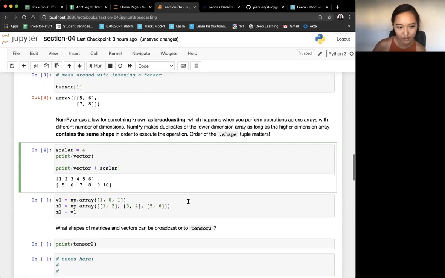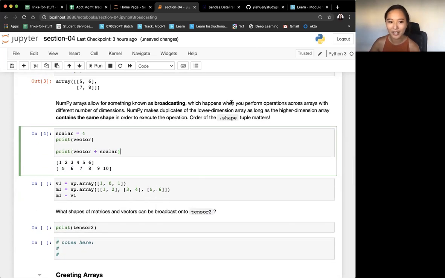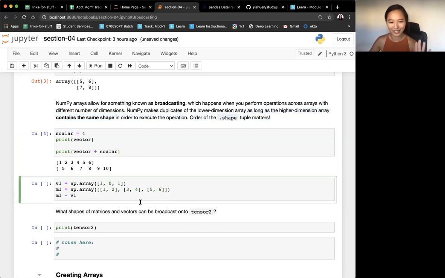So that's what broadcasting is. I can just take the vector plus the scalar. It goes from 1, 2, 3, 4, 5, 6, and it just raises every element by 4. It just broadcasts the 4 onto every element. And that's a concept that's very important for NumPy arrays. What I mean by as long as the higher dimension array contains the same shape, this is an example that I think describes it. So you see here I have V1, and V1 is 101.